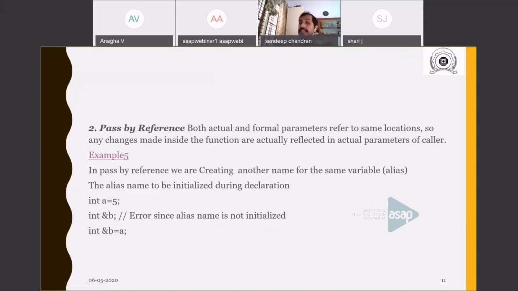Okay. So any change made inside the function is actually reflected in the actual parameter. So that's the technique that we are going to use. We will be pointing these variables to the same memory location. This concept, call by value and call by reference, you have studied as pass by reference in C. But there's a slight difference in CPP. Okay. So we will see an example.